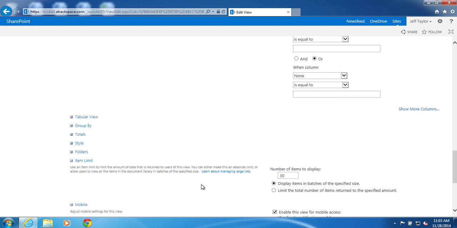Just for this example, so I can demonstrate how it works, I will change the number of items to display to something smaller than you would ever want to set on a list or library. So in the number of items to display, remove the 30 and type 10. Click the radio button next to limit the total number of items returned to the specified amount.